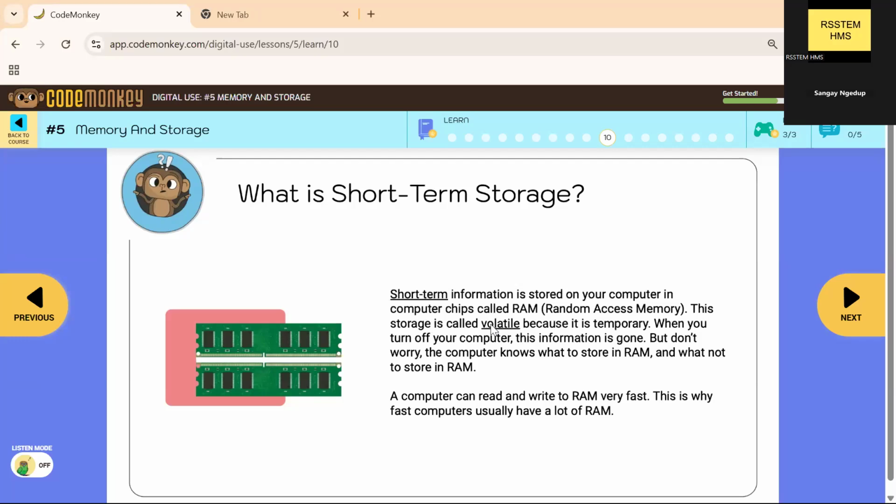But access memory is very fast. So therefore, computers usually use it for the short-term storage.